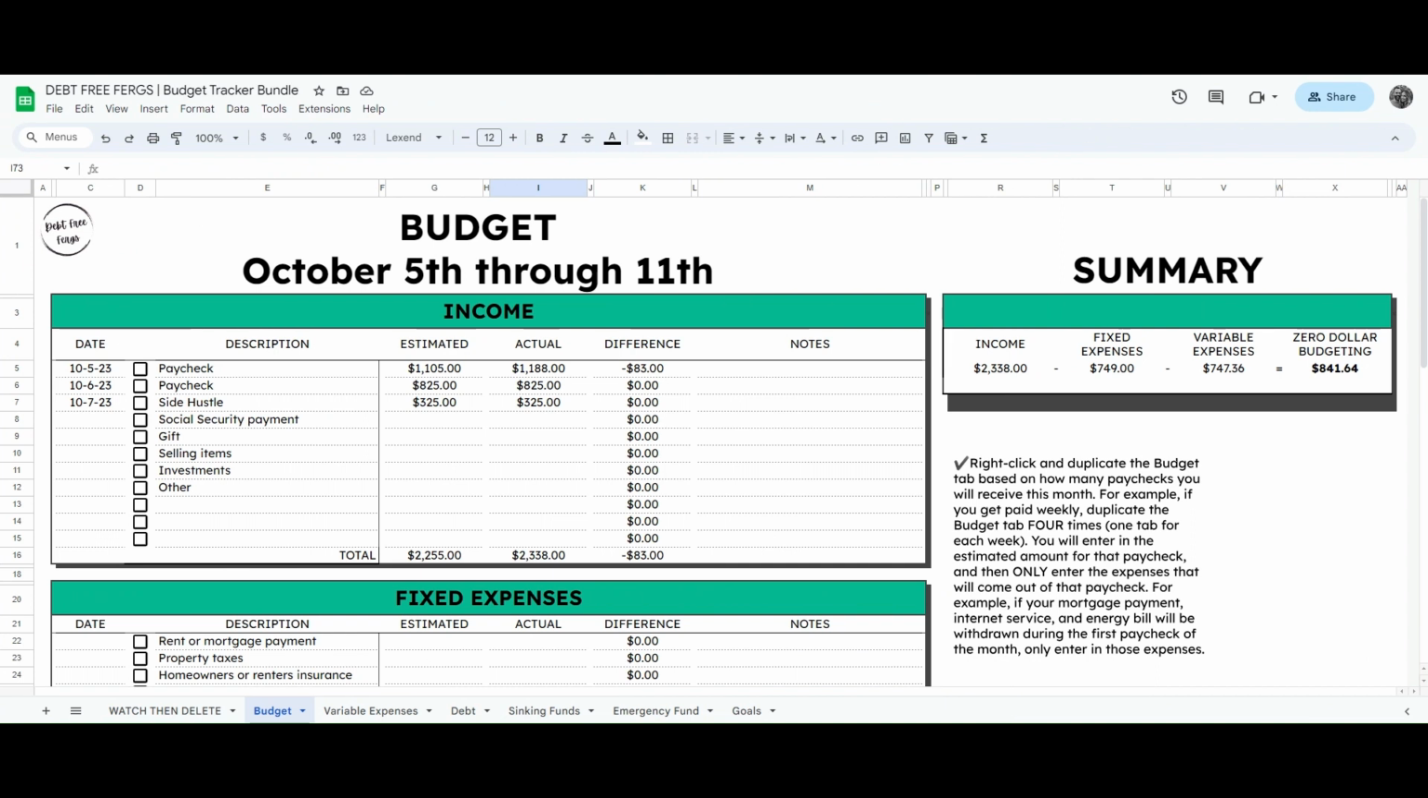Here is the budget tab. You are going to right-click and duplicate this tab for the number of paychecks that you receive in a month. So if you receive paychecks weekly, you're going to duplicate this tab 4 times and create your budgets every week. If you get paid bi-weekly, you'll duplicate it 2 times and have 2 budgets going throughout the month. And if you only get paid once per month, you're only going to need 1 tab for your budget.